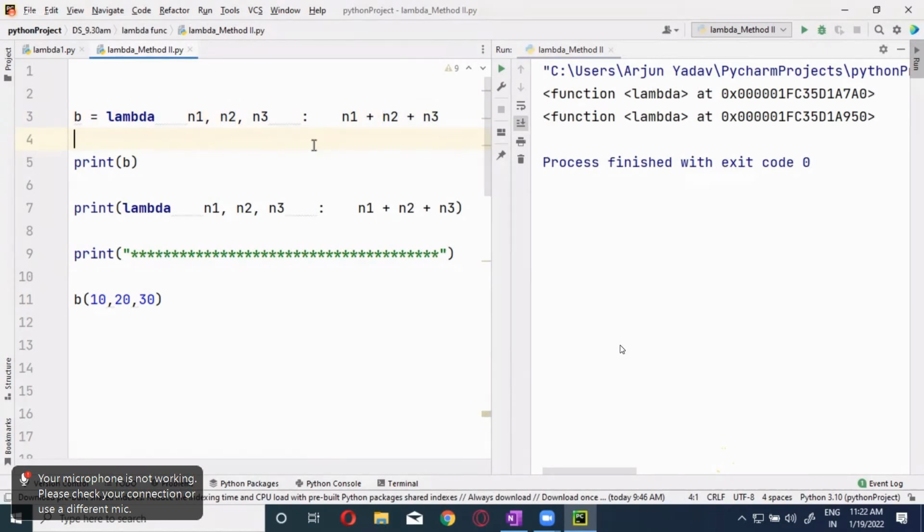Lambda is generating the address. I proved it also over here. Both are the same, right? So now this is taken as a different one, because they are taken as two different lambdas. It is not the same. So that's why we are getting a different address over here.